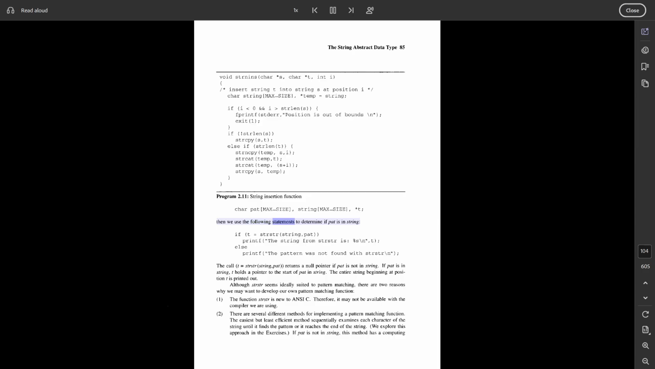char pat[MAX_SIZE], string[MAX_SIZE], *t. Then we use the following statements to determine if pat is in string. If (t = strstr(string, pat)) printf("The string from strstr is: %s\n", t); else printf("The pattern was not found with strstr\n"). The call t = strstr(string, pat) returns a null pointer if pat is not in string. If pat is in string, t holds a pointer to the start of pat in string. The entire string beginning at position t is printed out.